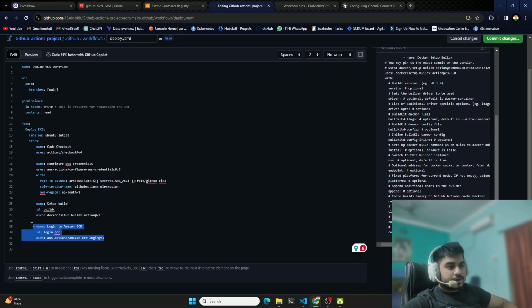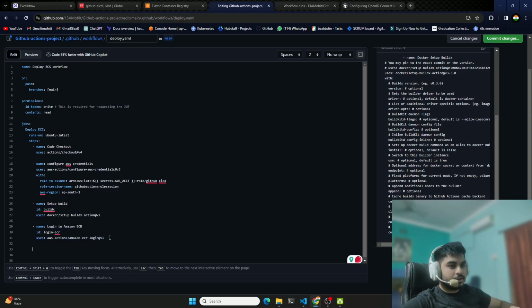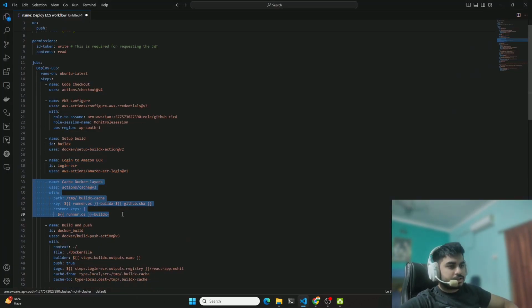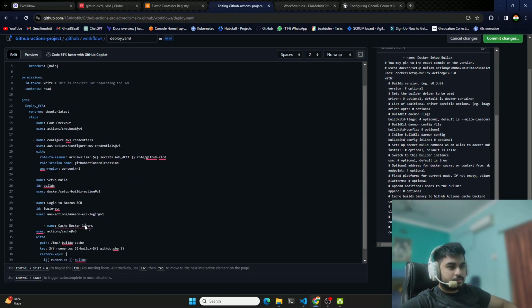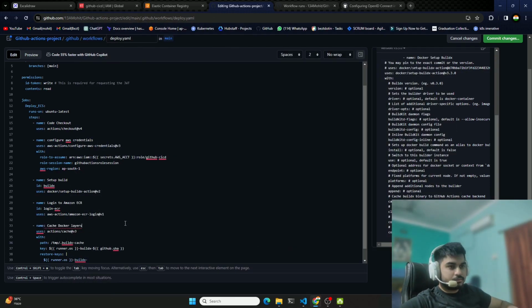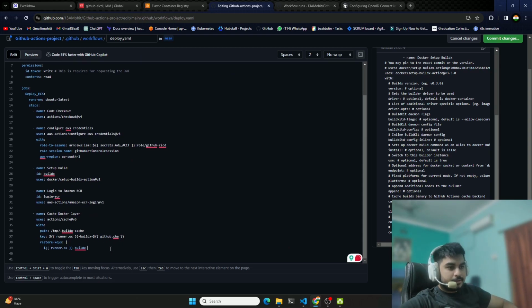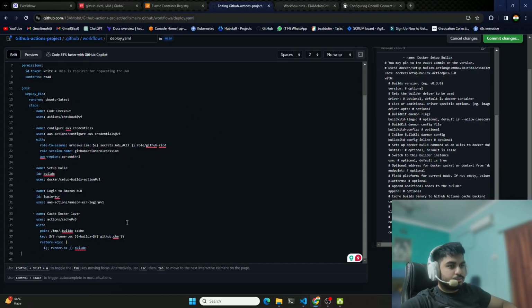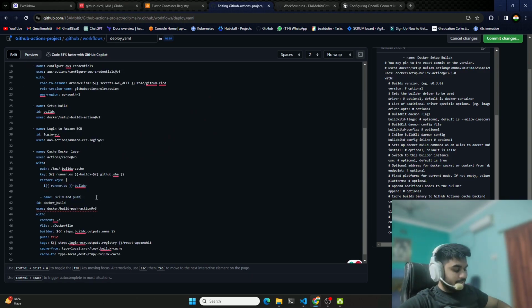This job will log into our ECR to push the image. Now set up the caching layer. Cache layer OS build X. Yeah, this looks good. So now this step is to build the image using the Docker file, and it will push the code into our ECR, and we have to tag that image also.